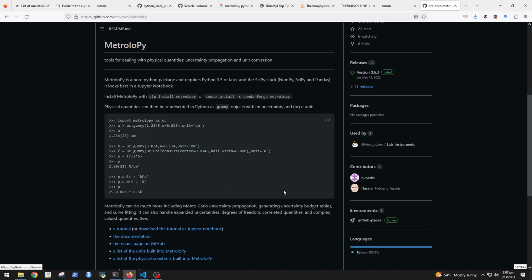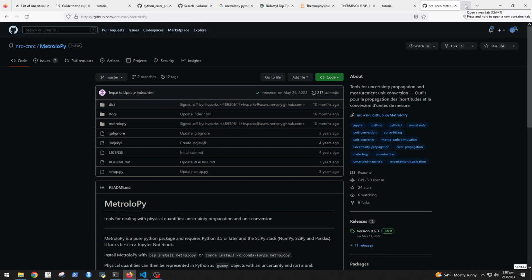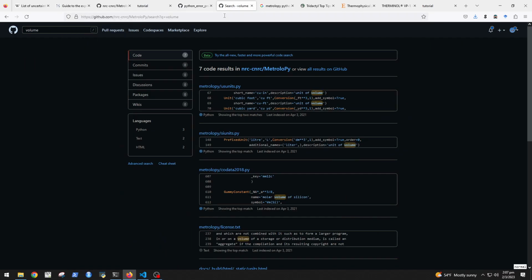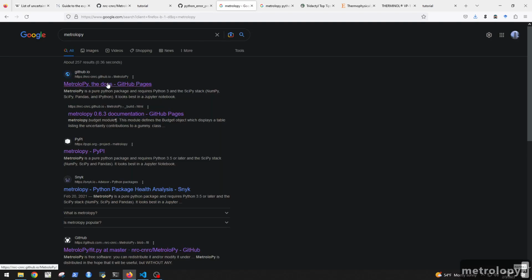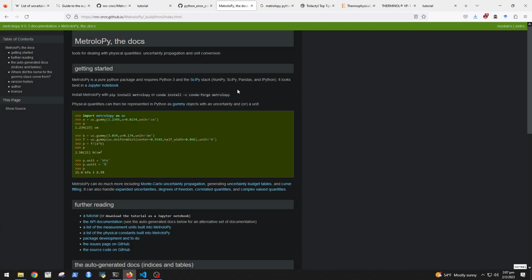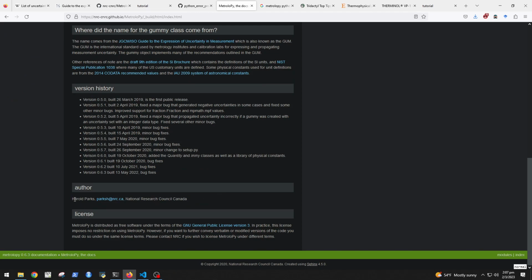Okay. So if you Google Metrolopy, you will see this GitHub IO, and that's the main page. You can go to look at some of the tutorials there. So this is by Harold Parks from the National Research Council in Canada. Okay, he is distributing this under GNU GPL3. So any code that is based off this, you will also have to do it under GNU GPL3.